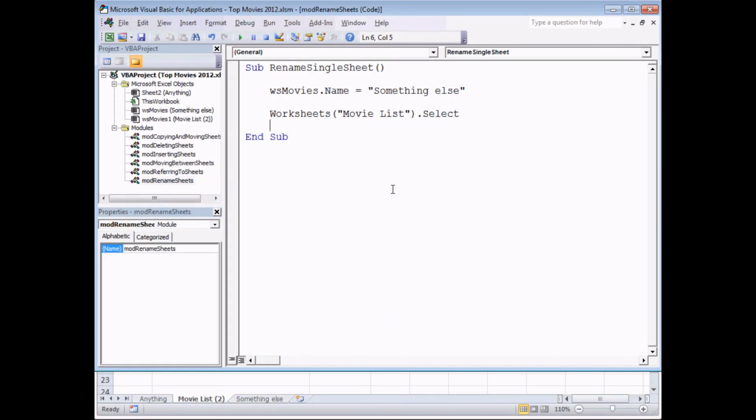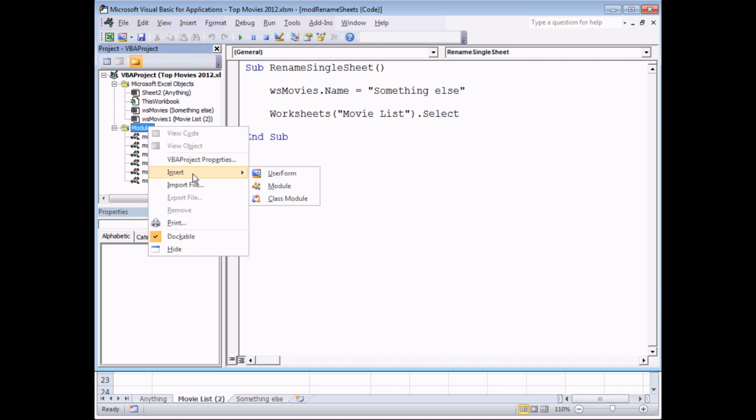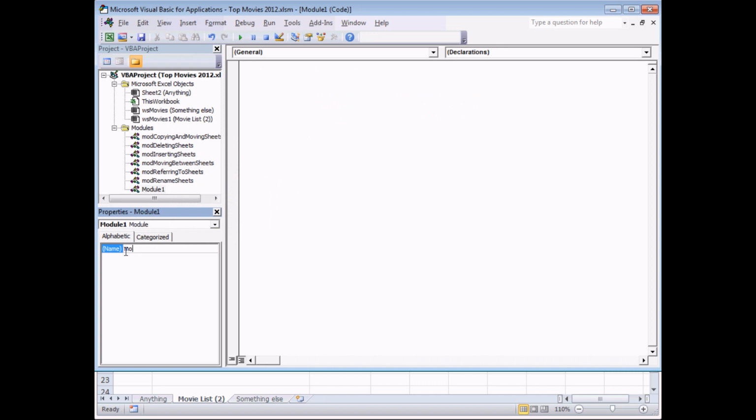Okay, so for the very final part of this video, we're going to talk quickly about how you can hide and show worksheets. So again, I'm going to have a brand new module for this. I'm going to call it mod show and hide sheets. And then in there, we'll have a really simple subroutine called sub hide movie sheet. A simple property is used to change the visibility of individual sheets.